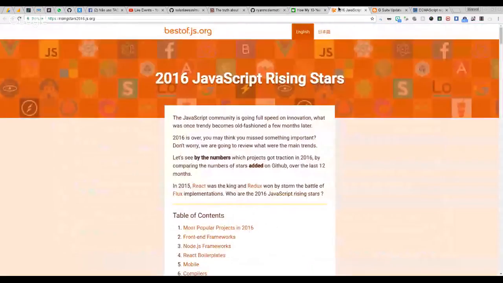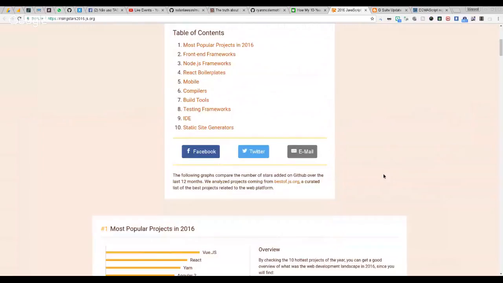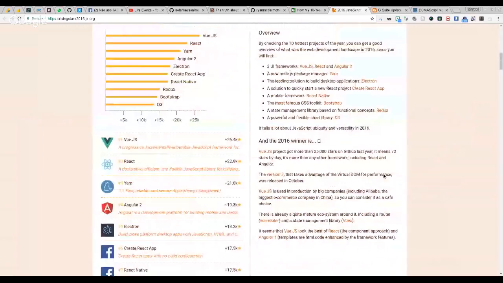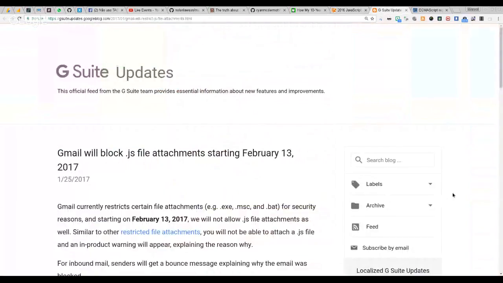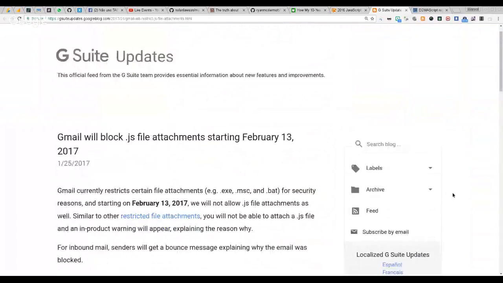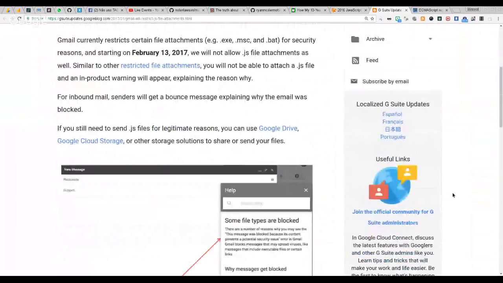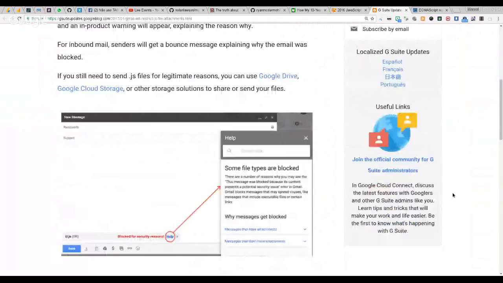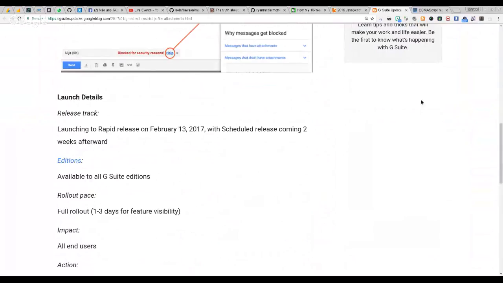Next, we covered projects that have been rising stars on GitHub in 2016. We didn't cover many projects, just mentioned them briefly, to say there is this page that talks about those projects. And then we talked about some bad news for Arthur, who wants to send JavaScript to his friends over email, and it will be blocked, even if he just tries to zip the code. Gmail will be blocking messages that contain JavaScript.